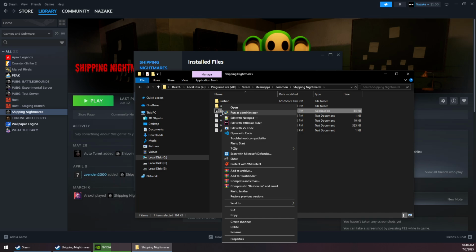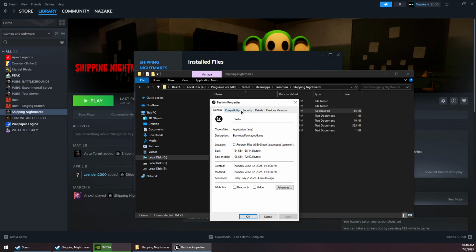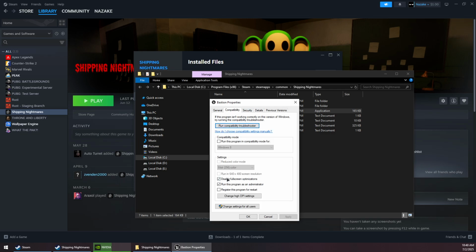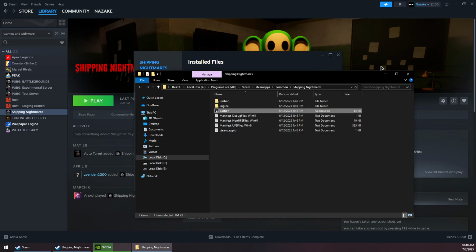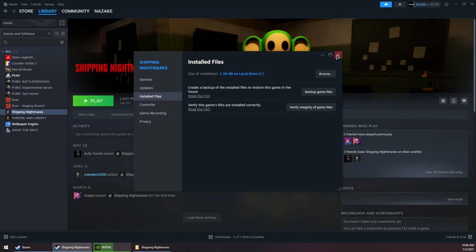And in here you want to right click on the game exe, go to properties, and then compatibility tab, and make sure disable full screen optimizations is checked, as well as run this program as administrator. Then click on apply and OK. Now try to launch the game again to see if that solves the issue.